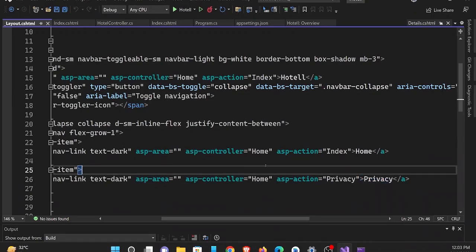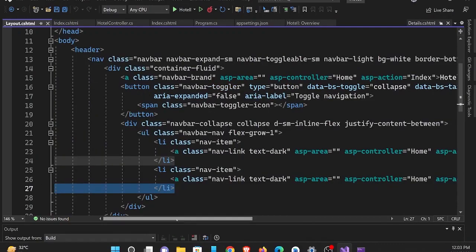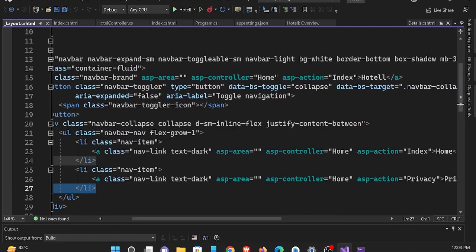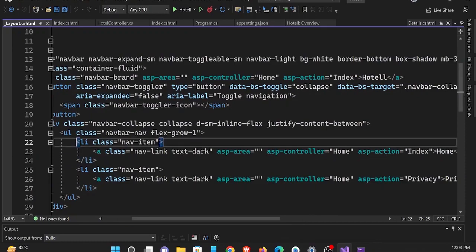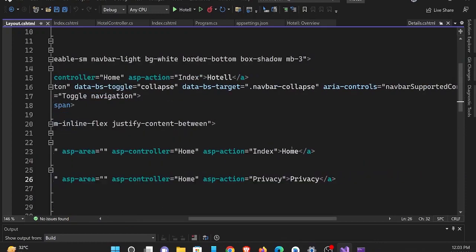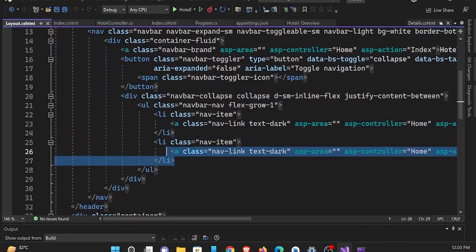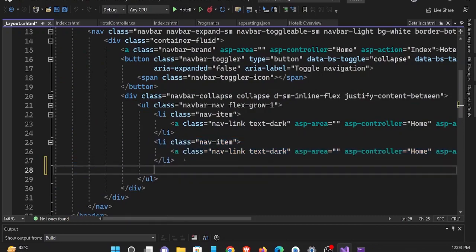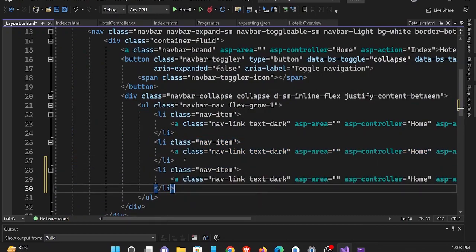So let's add a new link to go to our hotel controller. To do that, I'll simply copy an existing link. You can see currently we have two links. They are both LI tags. One is going to home, the other one is going to privacy. So what I will do is just copy this last one and paste it under it to create a new link.